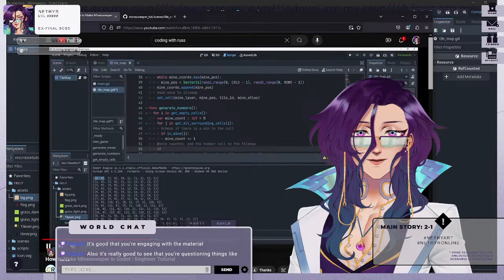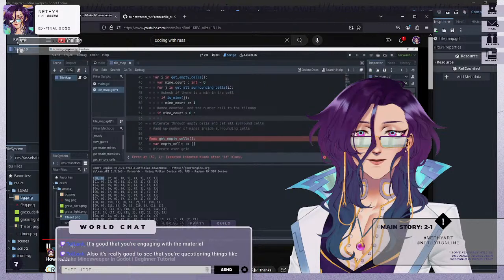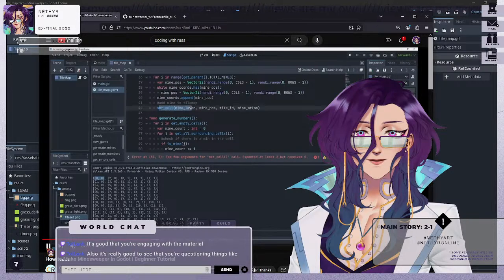We'll add a check here to say if mine_count is greater than 0, because we need to ignore the empty cells. So if there's no mines, we don't put anything there, we just leave it as an empty dirt block. And here we call our set_cell function again from before. And this works in the exact same way as what we did previously for setting the mines.